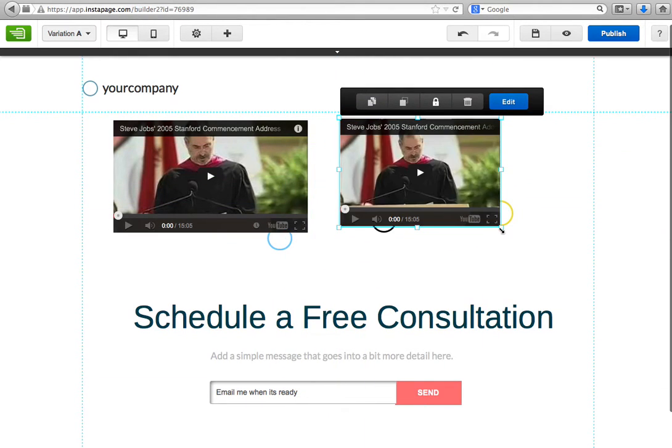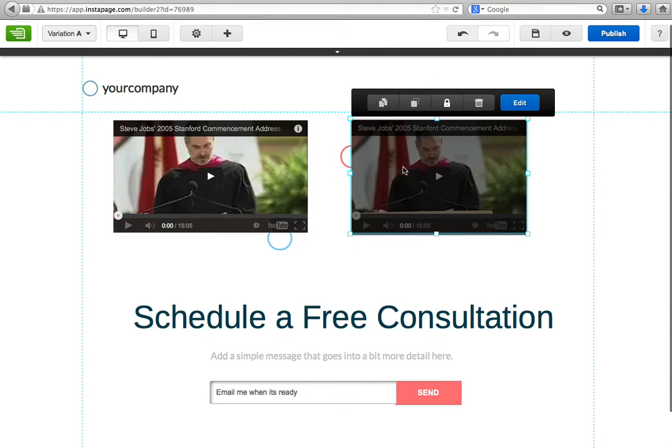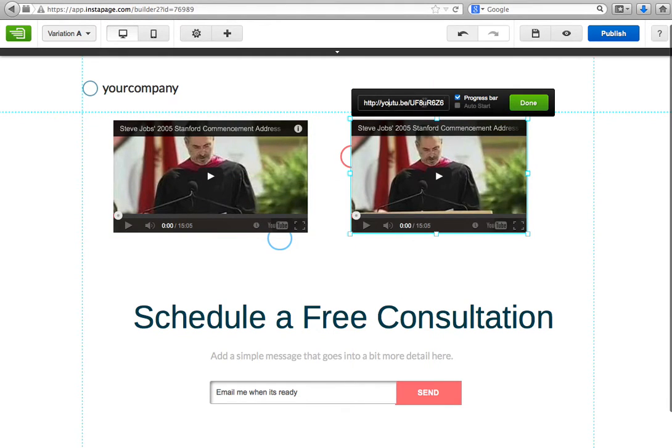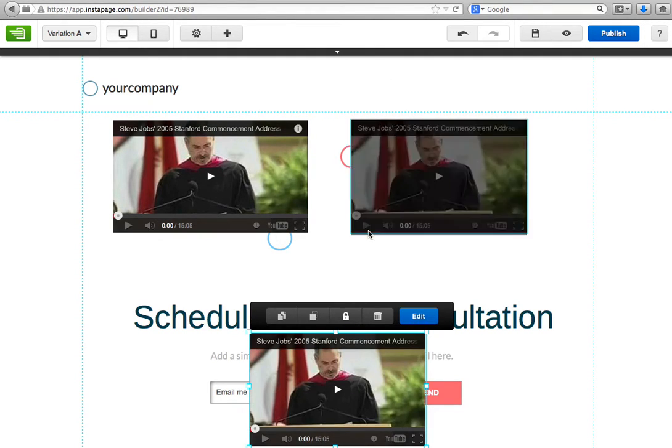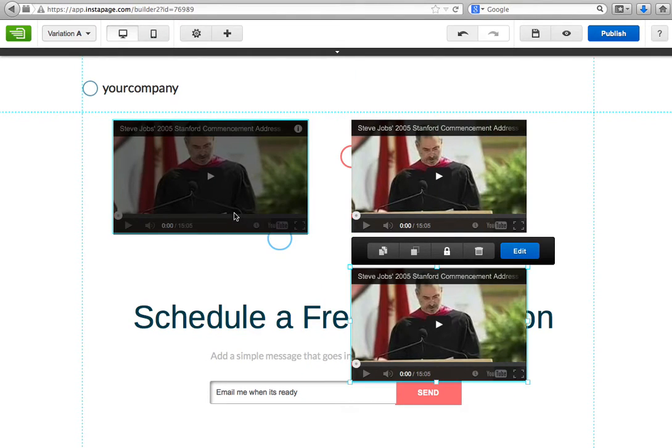Just lay it out however you want, try to line things up. And then hit edit, and then you just change the URL up here. You can even copy it. Actually, I'd recommend probably copying it. So if you want to keep everything the same, you just want to lay it out.